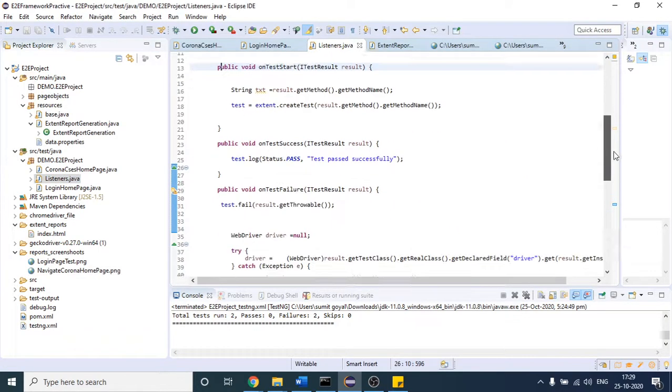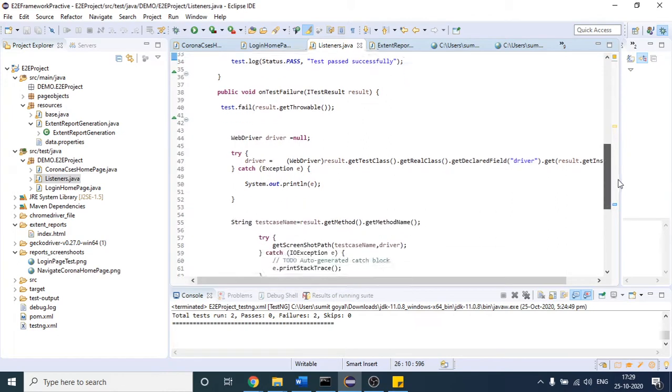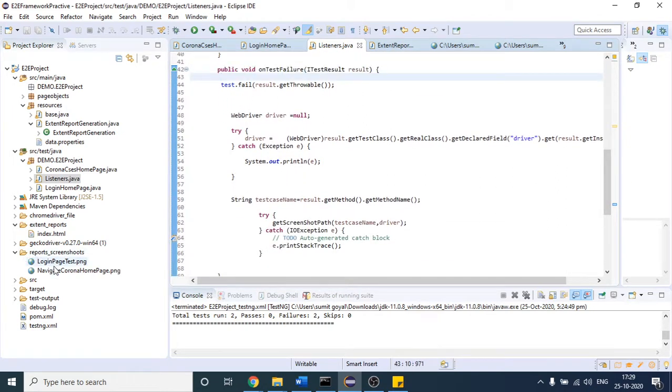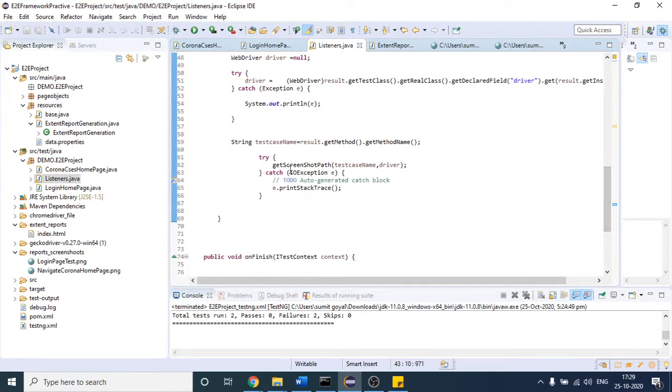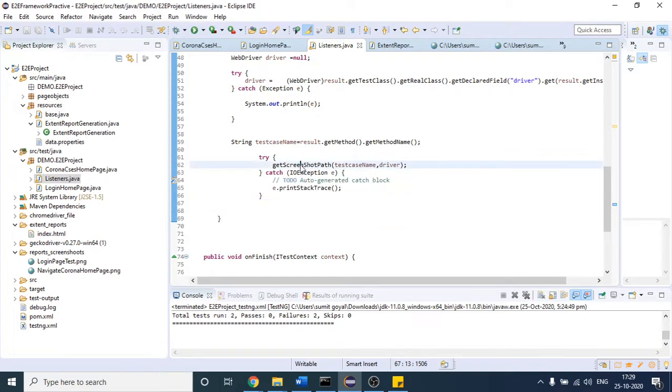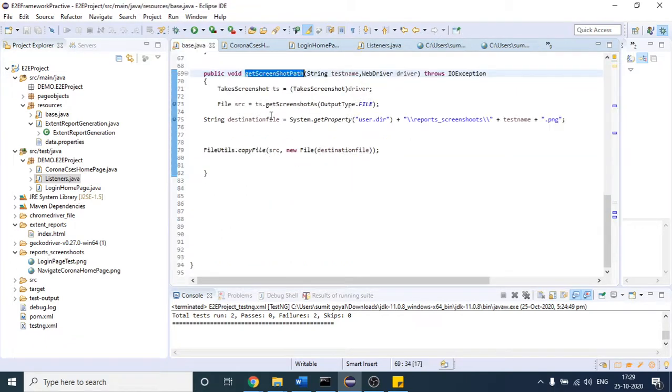So come down here. When your test case fails, only then you are taking the screenshot, which is present here, right? If your test case passes, there is no need to take the screenshot. So let me write after that. This is the method that is helping us to take the screenshot, and this method is present in our base class. So this is our base class where that method is present, and this method is actually taking the screenshot every time.